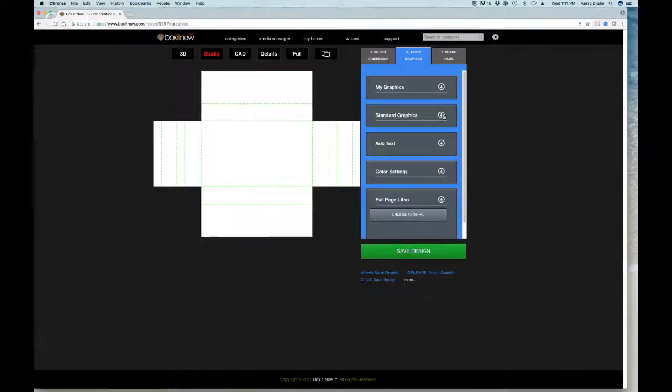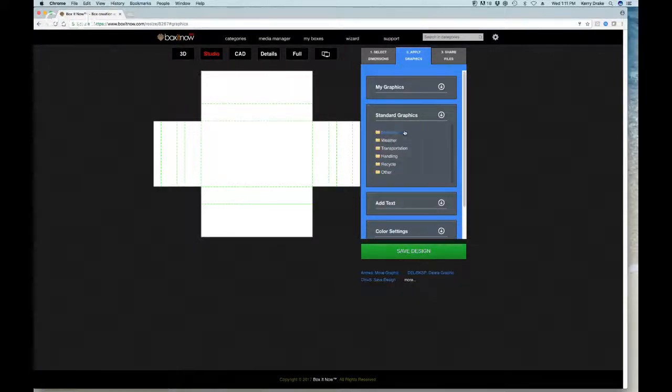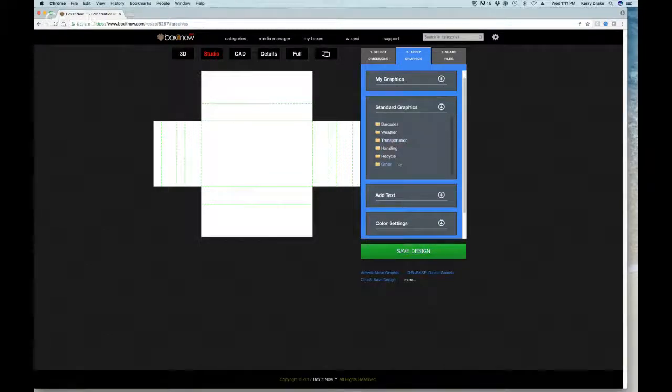We also provide some standard graphics in the system, typically things that you see out there in the industry: barcodes, weather, transportation, maybe some recycling shapes or whatever logos. And again, for the conceptual process, just to be able to give you some images that are in position that you can show on your carton for retail or whatever.